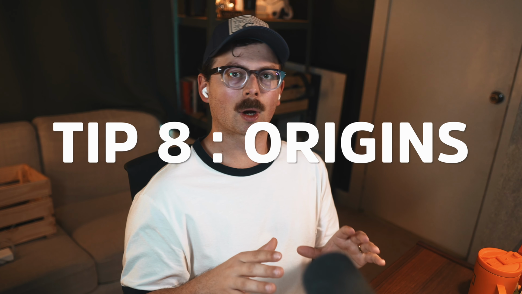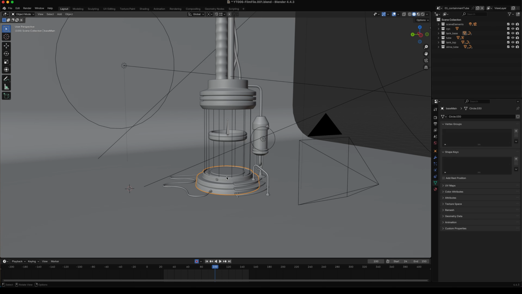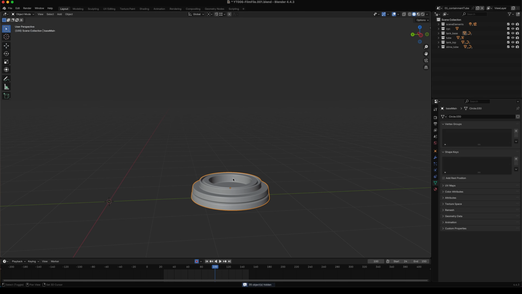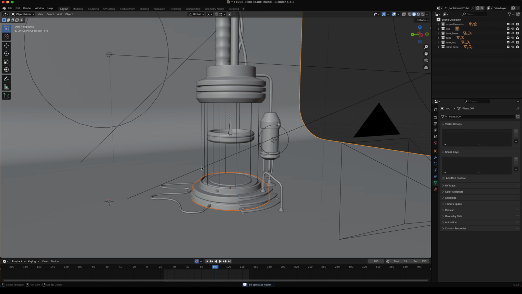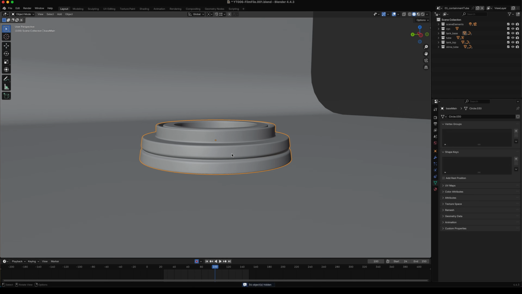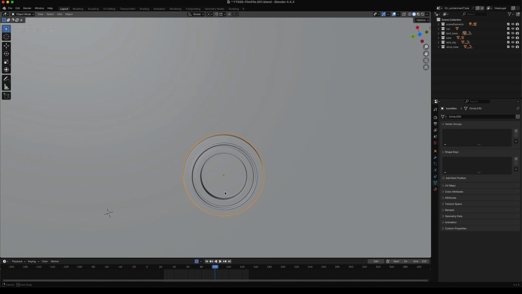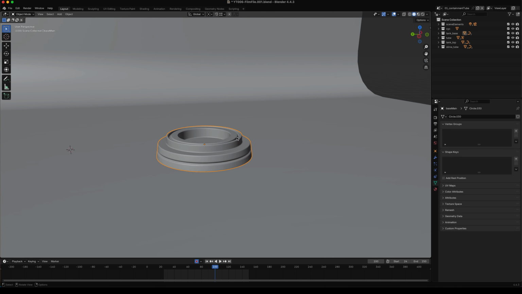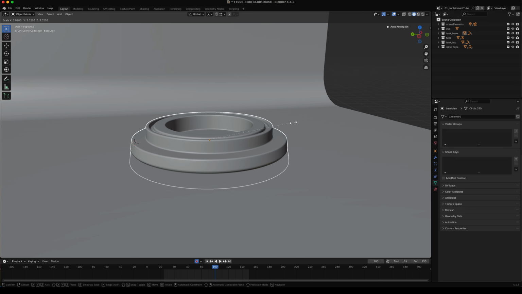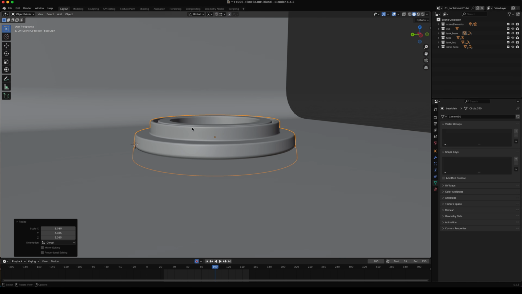So for tip 8, we're going to go over the origin tool. Now, all of you are probably familiar with what the origin point is. I'm going to grab the base too to demonstrate this, just to solo this base here. As you can see, the origin point is right there, smack dab in the middle of its geometry. So if I were to try to scale this, it would scale down into the ground plane, and it would scale from that origin point.